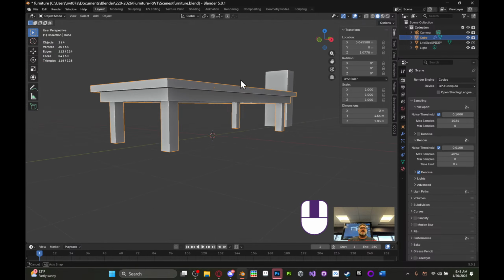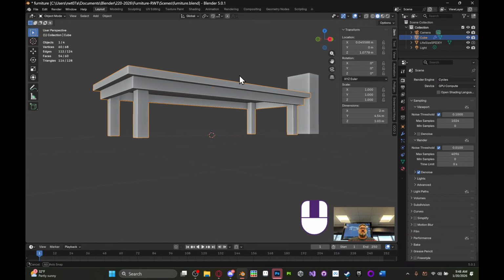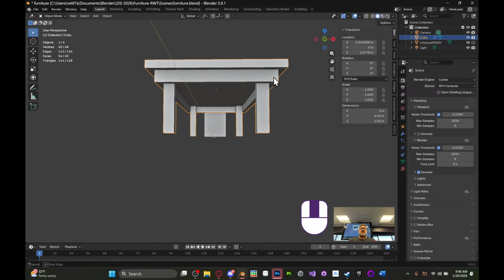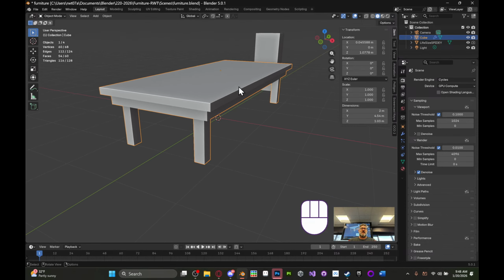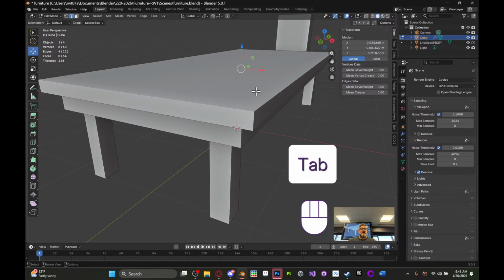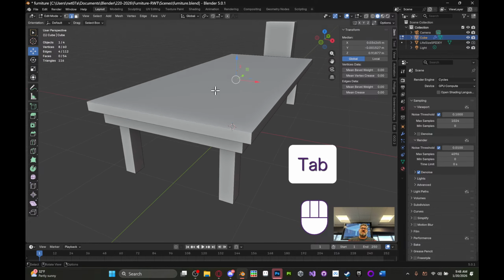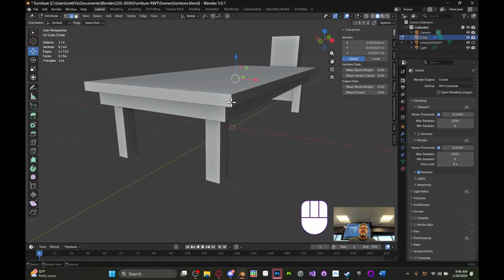But this is basic. This looks like someone made this in Minecraft. So I'm gonna spiffy it up a little bit. And then also it's just, like I said, basic. Go and select all.